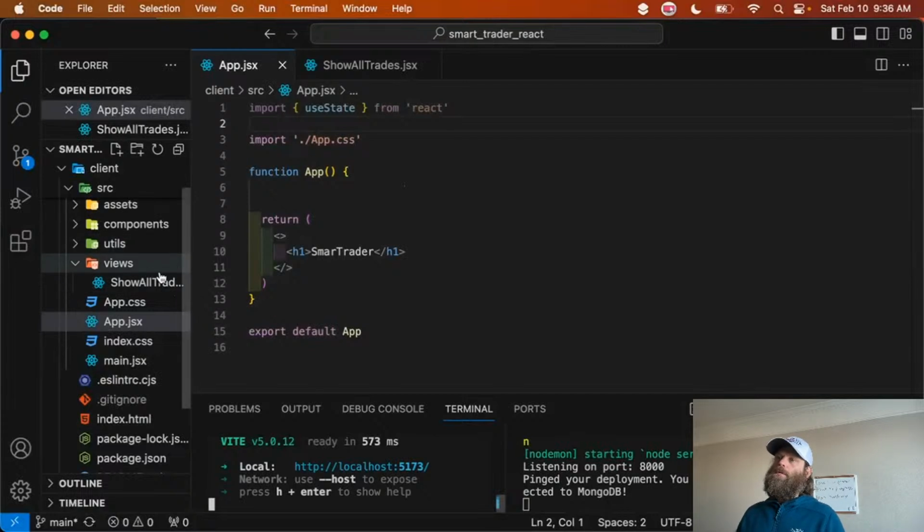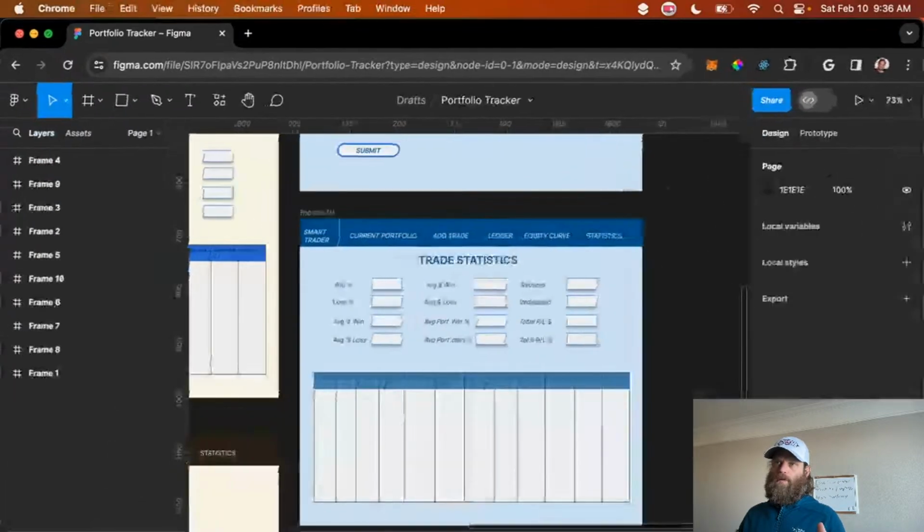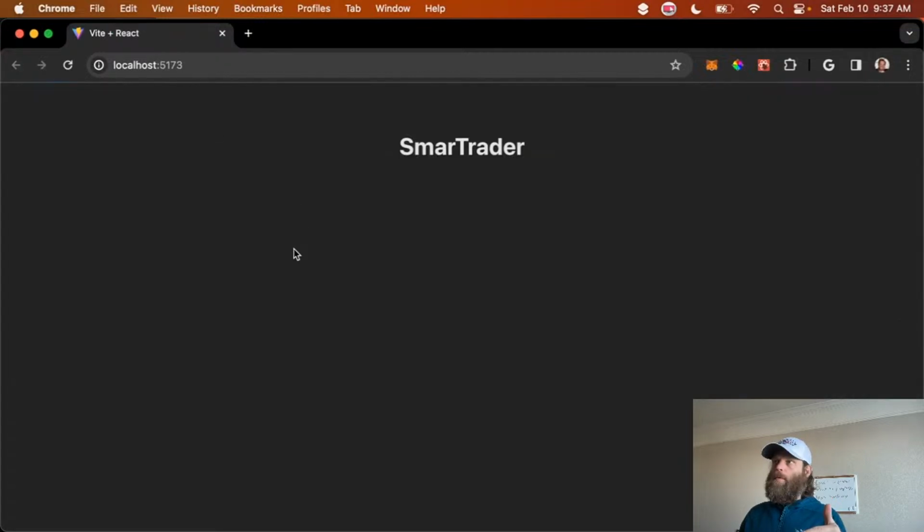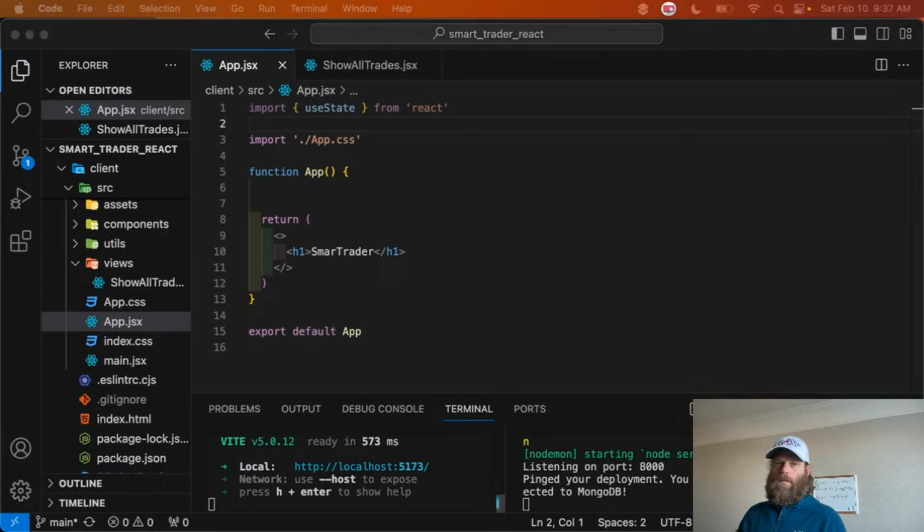So let's do, so thinking through all the different things we would need based off of the Figma and the Excel spreadsheet, I'll go ahead and make all the views and components and all that. Just do that just so we have them all set up and ready to go. That way, that's all set and ready to go.